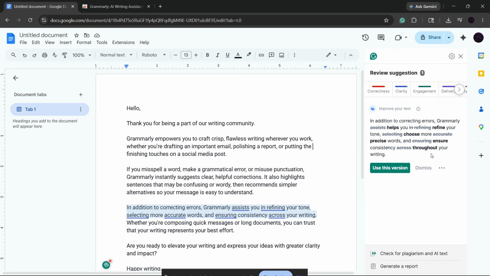Once you've installed the extension, signed in, pinned it, and opened a Google Doc, Grammarly will automatically help you write more clearly with live suggestions in the floating widget and sidebar.